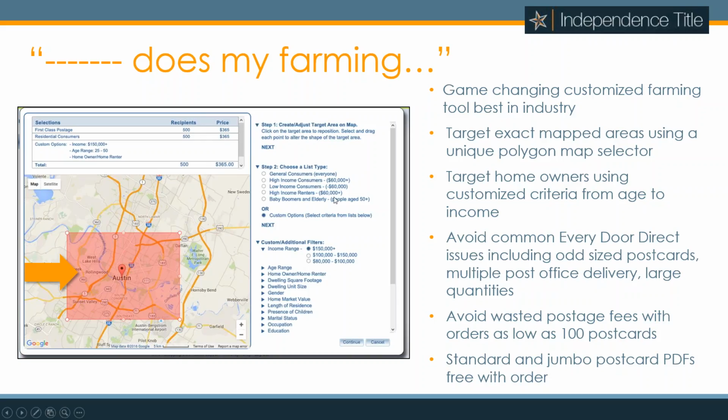Really, our farming system, I don't think that you're going to beat our farming system, and once your site is live and you get a chance to play with it, I think you'll really be impressed with how specific and targeted it can be.